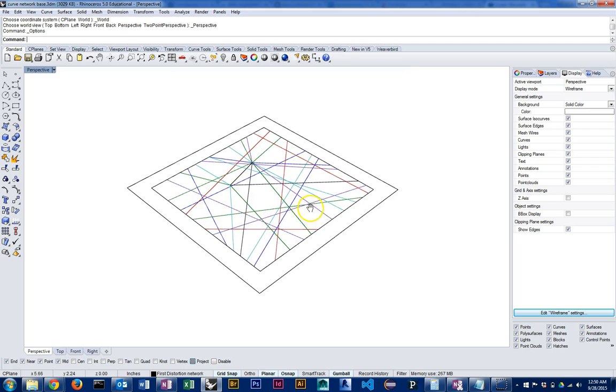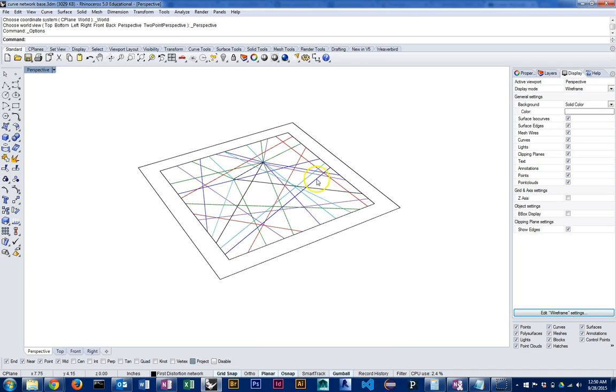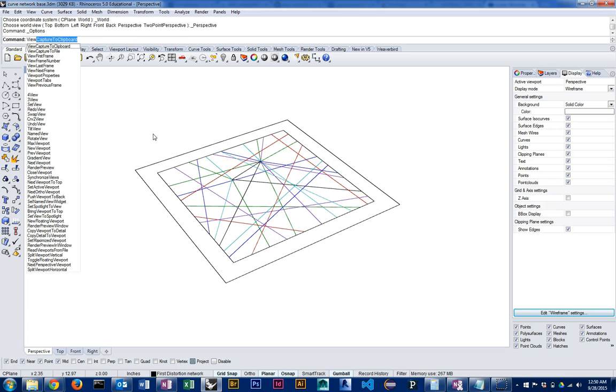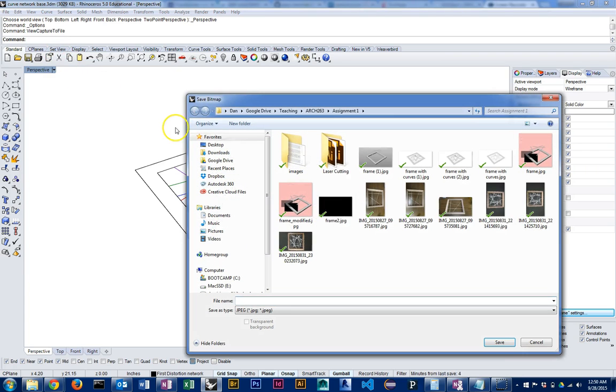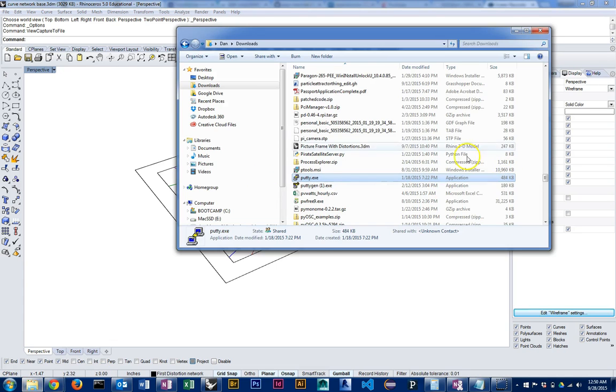Okay. And then the next thing I'm going to do, now that I have a more attractive view here, is simply to export this to a file. So to do that, I'm going to use my view capture to file command. There's a couple different options here. View capture to clipboard will allow you to just put it on the clipboard so you can paste it into something like Photoshop. View capture to file will have you pick a file name. Just type in your name. It will save that file off.